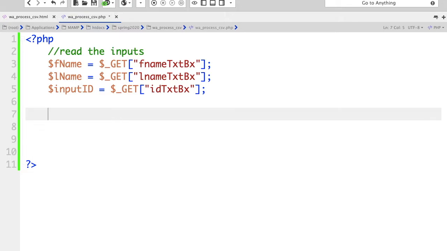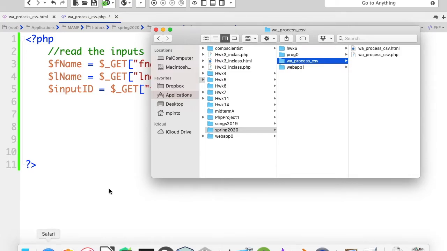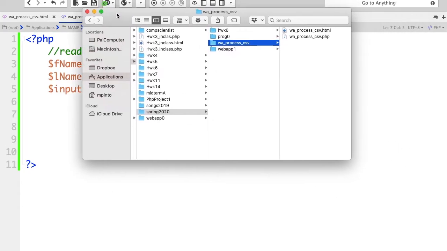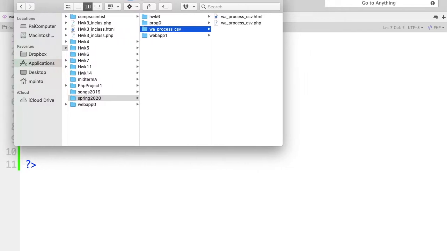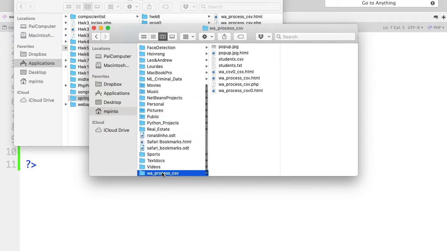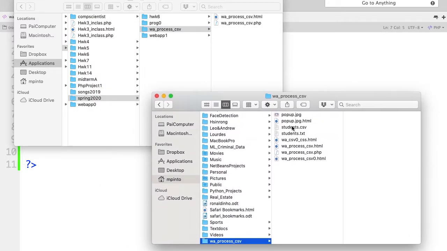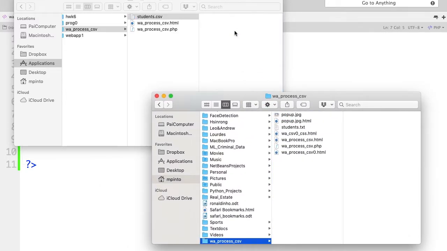Now we're going to take those inputs and go into a CSV file. Well, let's see, do I have my CSV file? Where do I put my CSV file? Well, exactly where the programs are located, inside that folder there. So let me bring that file up. Is this the student CSV? I'm going to take this and put it over here.